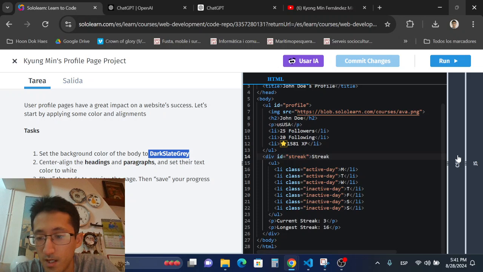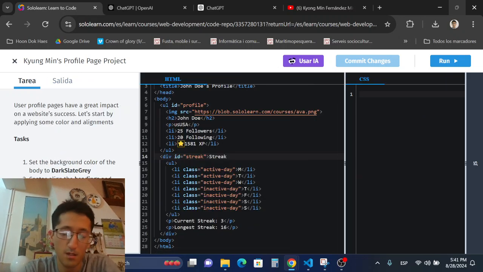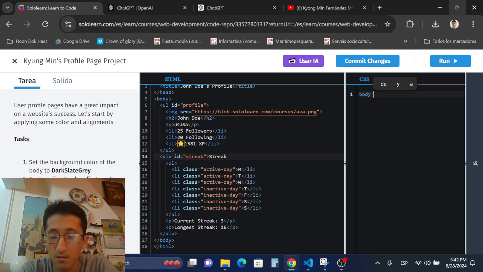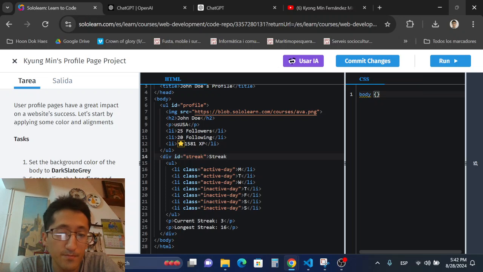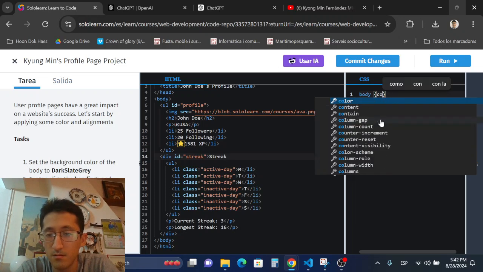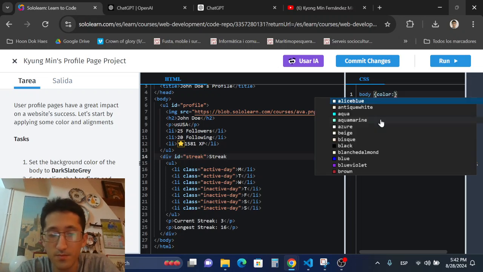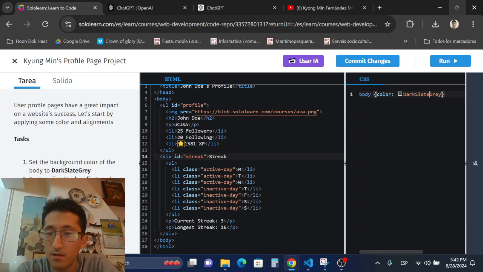So we do have a page here. The whole page should be, can I put it here like this? And then Control R, yeah. Control, color, dark slate gray.